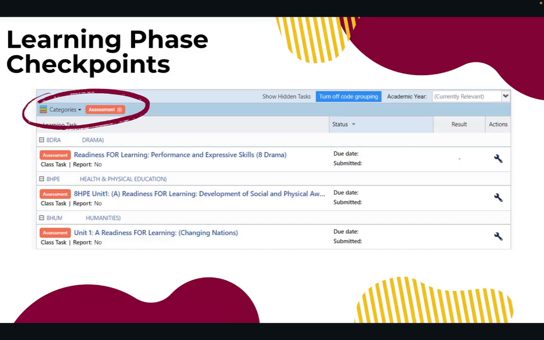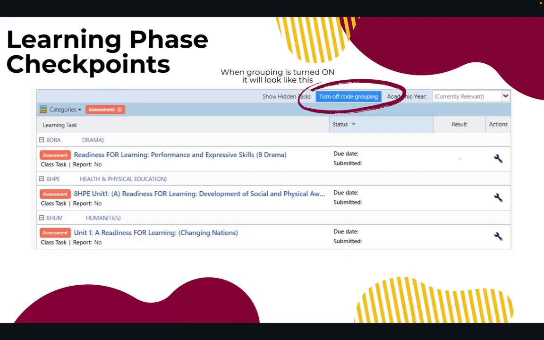Our learning phase checkpoints have been tagged as assessment, and by using this filter, it makes them easier to find. In addition to this, ensure that you have the grouping option selected. In this way, the checkpoints are organized in subject groups. Selecting a learning phase checkpoint from this page will allow you access to feedback from teachers about your students' progress.